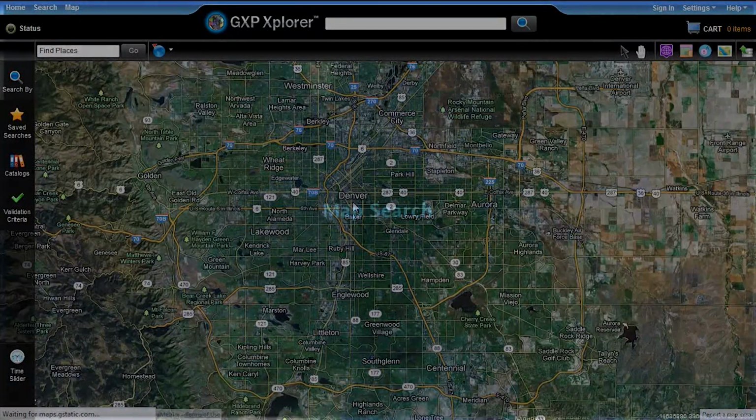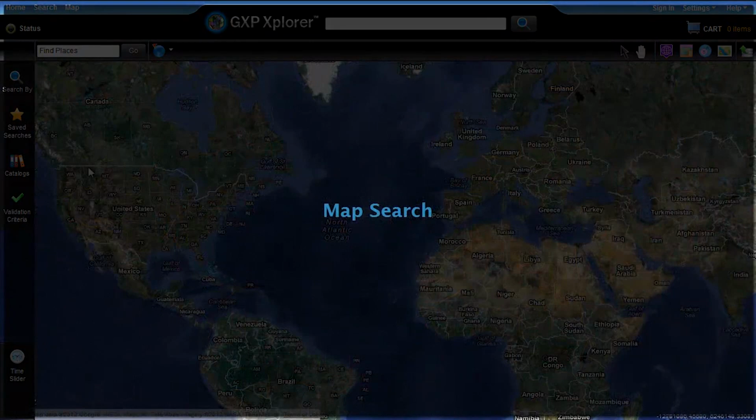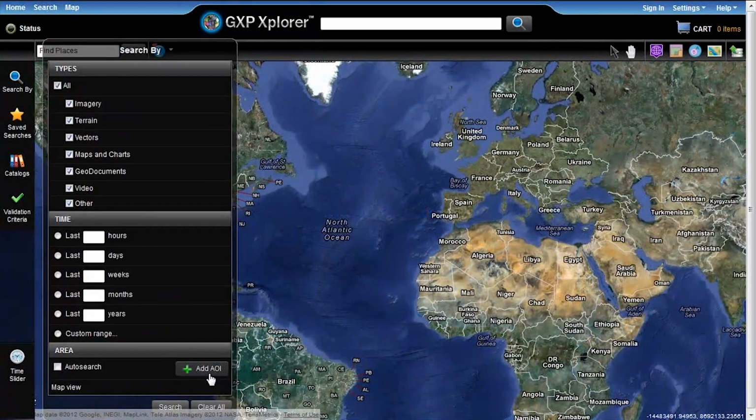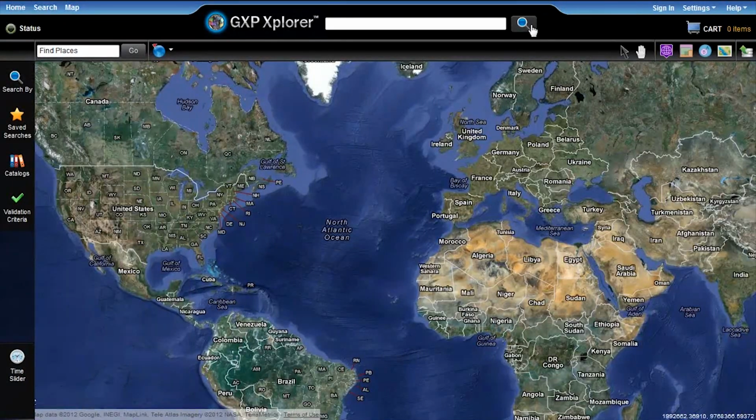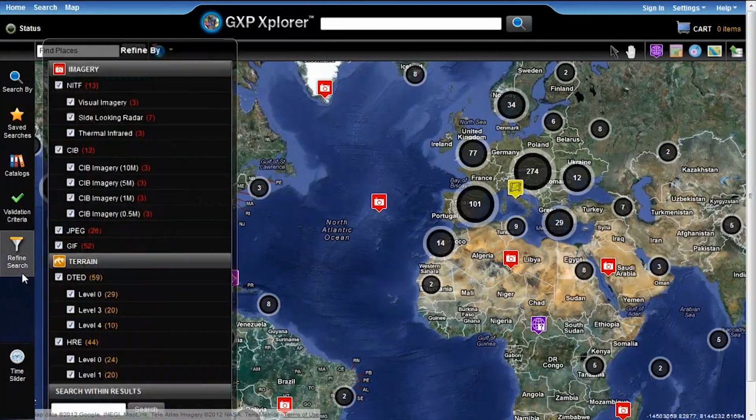The same search menus are available in the map view as on the search page. From the Search By menu, you can now search multiple areas of interest with a single query. The new GXP Xplorer search display supports faceted searching and allows you to refine your results without requerying. You can also search within the current search and easily see how many results you have in a particular category.